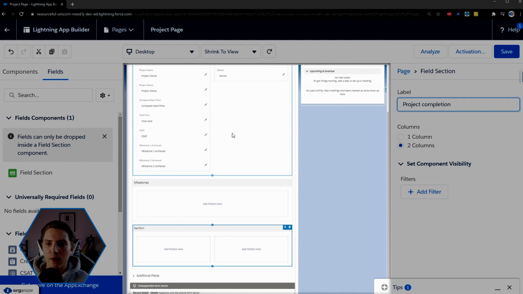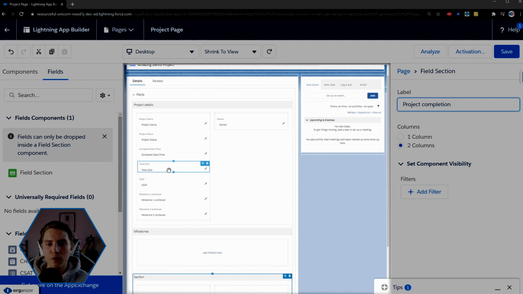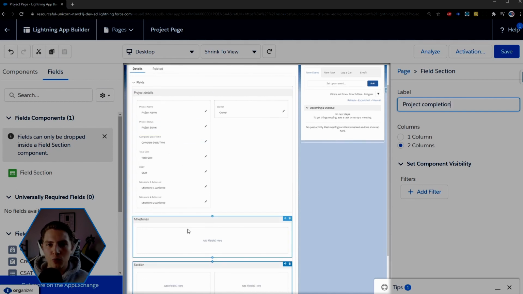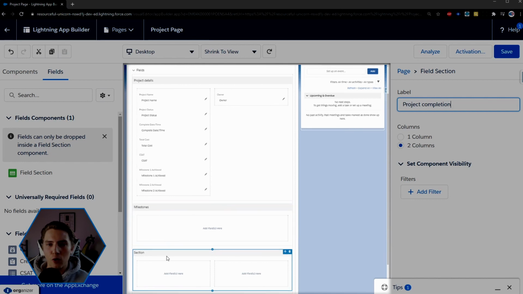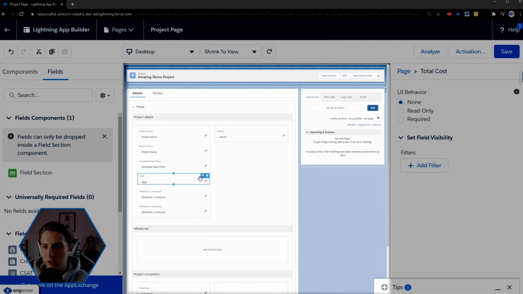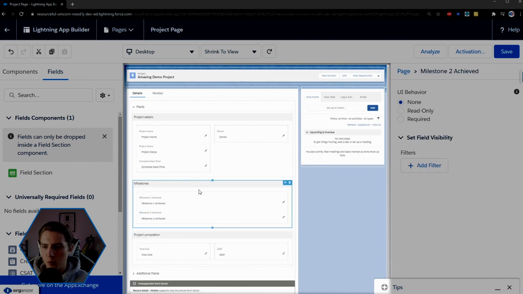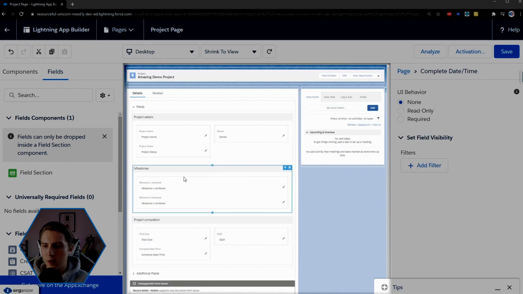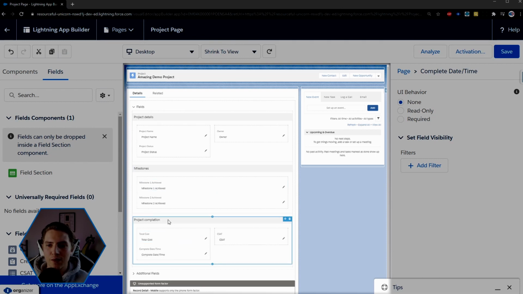So I have 3 requirements here. This project details is going to display all the time. Milestones is only going to be visible to my project managers. And the project close section is only going to be visible when the project status equals completed. So I'm going to show you how I do that now. I'm going to drag these fields that I need into the different sections. So milestones goes into the milestone sections, and then completed date time down here. So now I've split it out: project details, milestones, and project completion. As I said, milestones only for project managers, project completion only on project status equals completed.